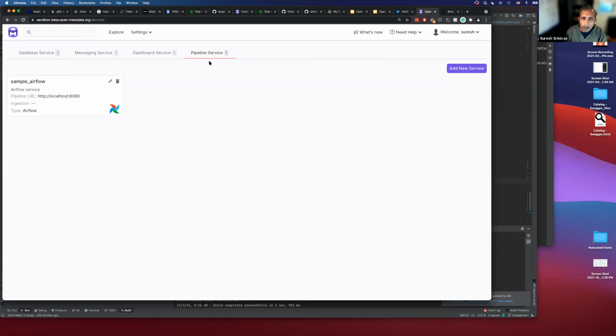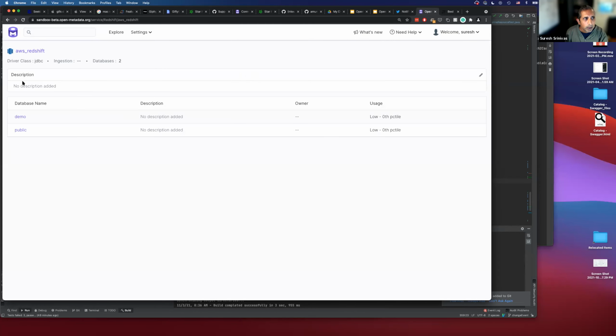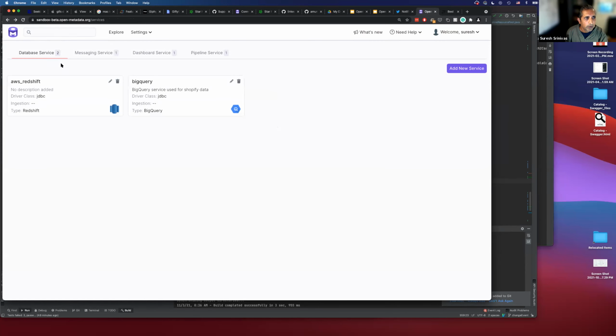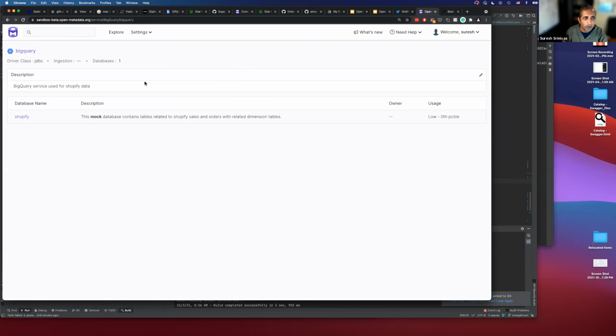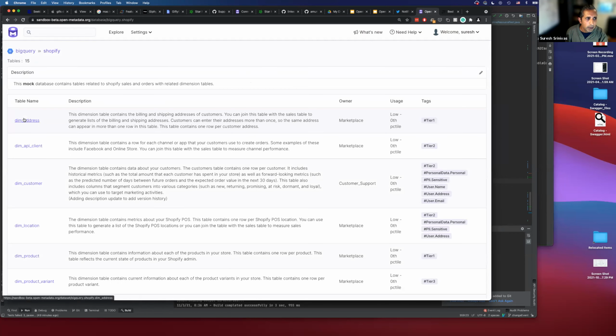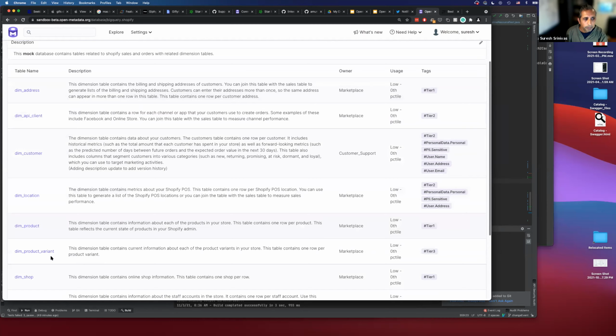Now, to answer your question, we have a concept of namespace. So let's take a look at this, okay? Redshift is a database service. These are the databases under Redshift, right? You can also have, let's say, Hive as a database service, and then there are databases under it. And let me just take this as an example, because this is where we have set up our sample data. So there's one database. Under this database, there are these tables, okay?